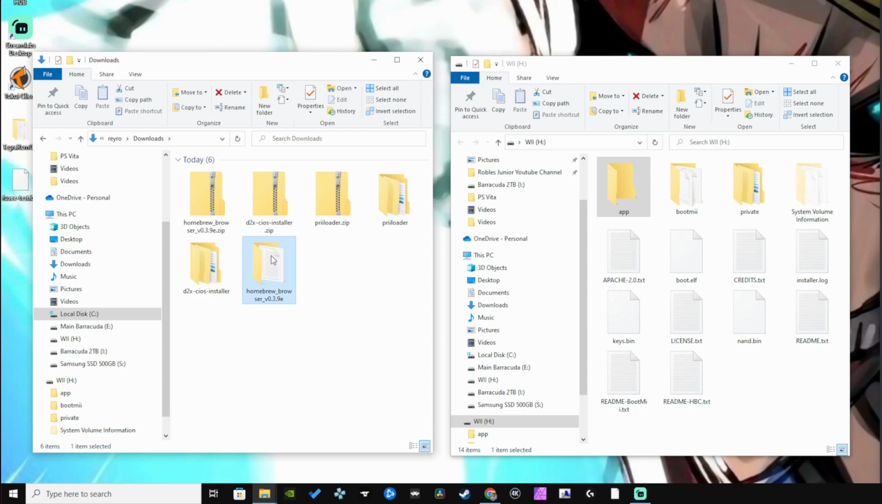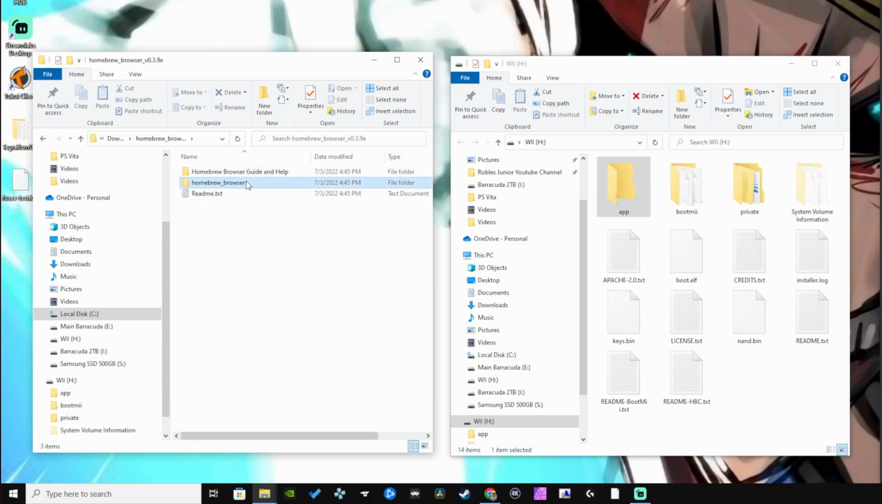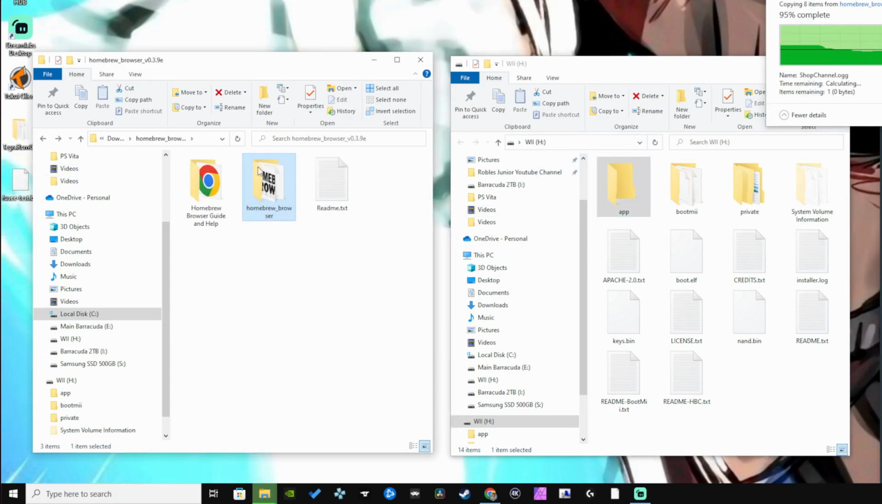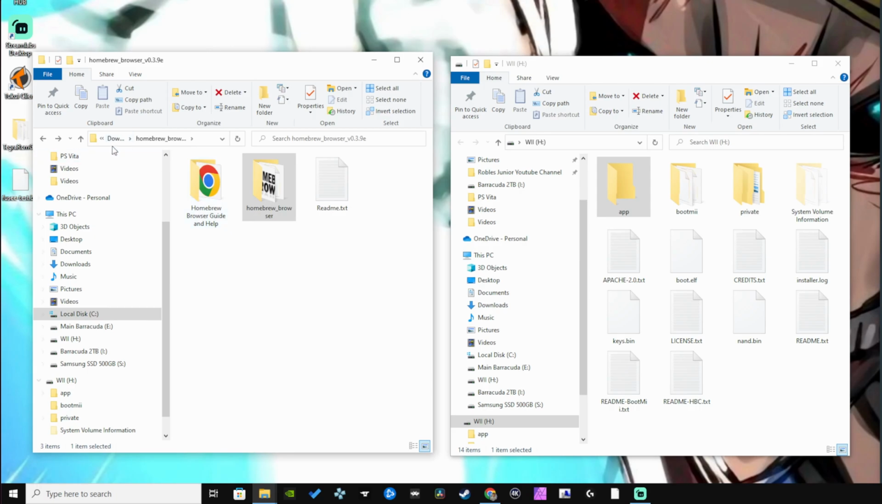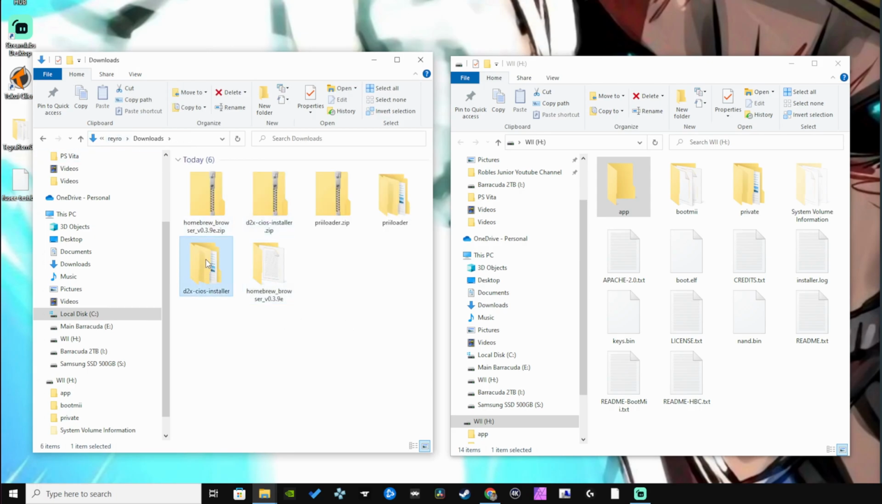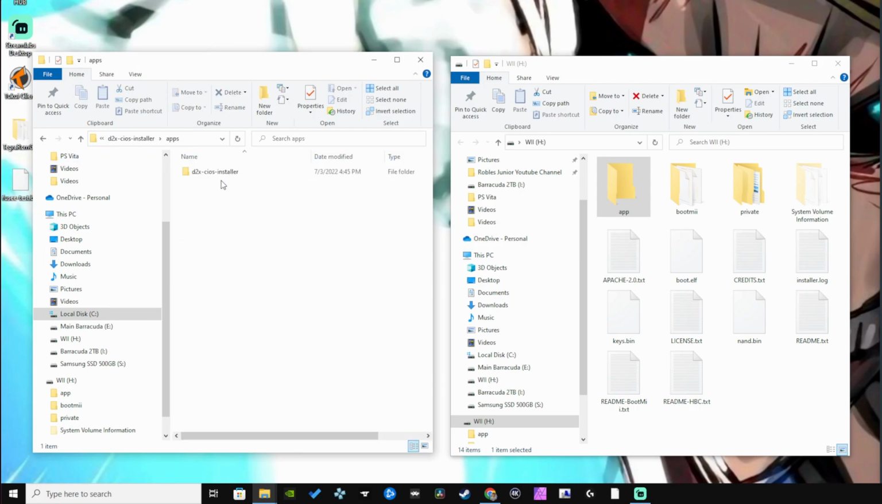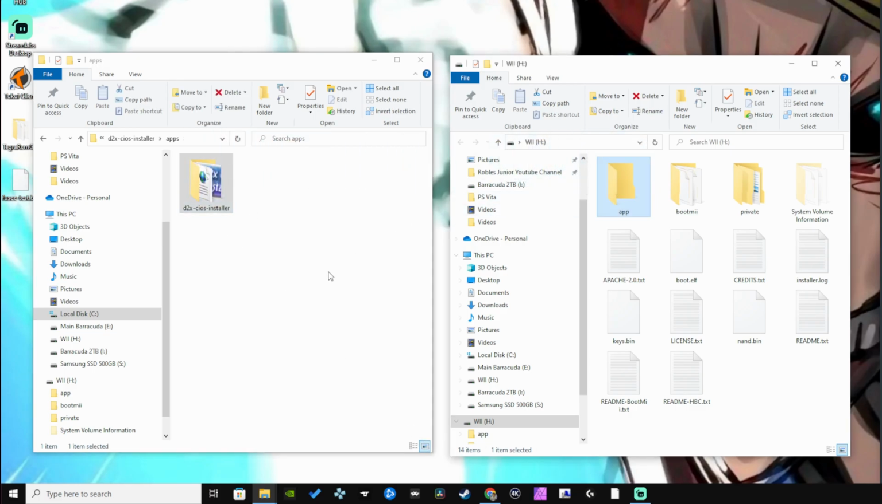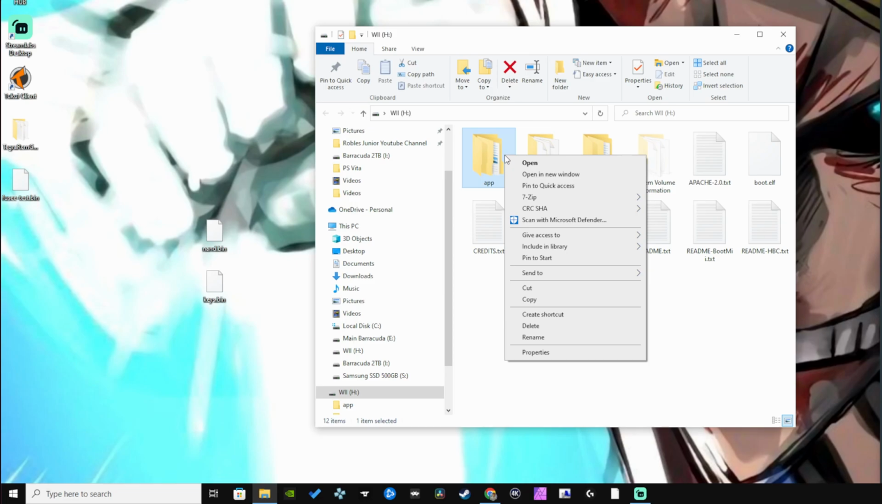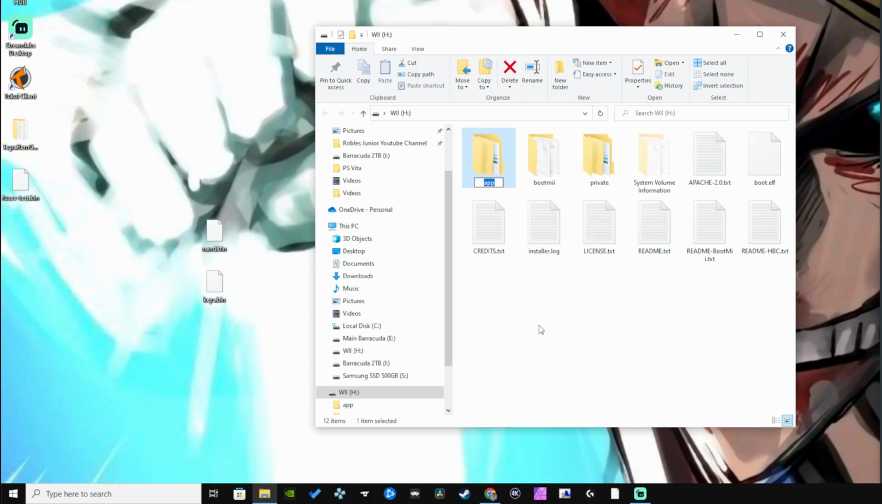Let's head back and open up the Homebrew browser. Let's grab this folder, drag it into app. Perfect. And the D2X, open up apps and grab the installer and throw it into app. Make sure that this folder is called apps, not app. Made a mistake there at the beginning, but it should be apps, apps.